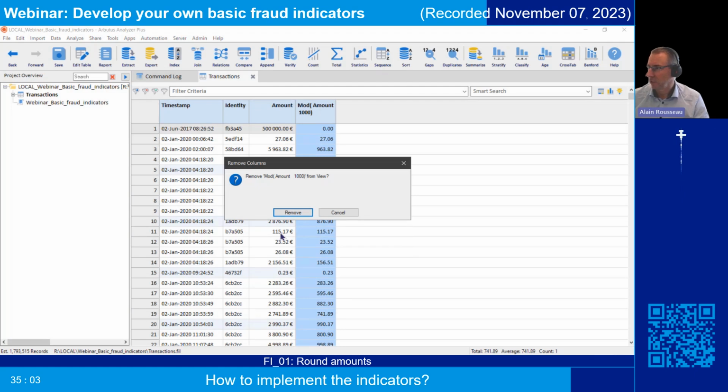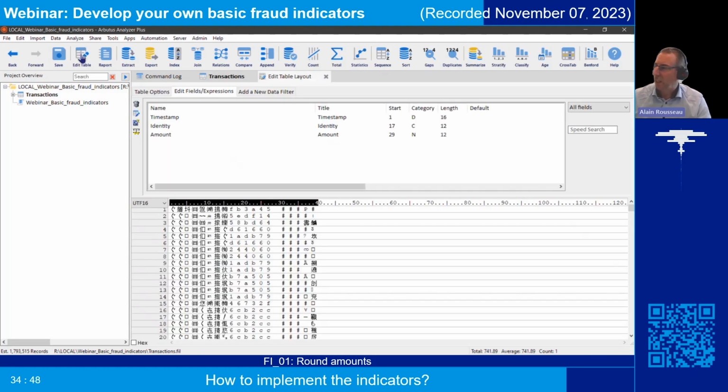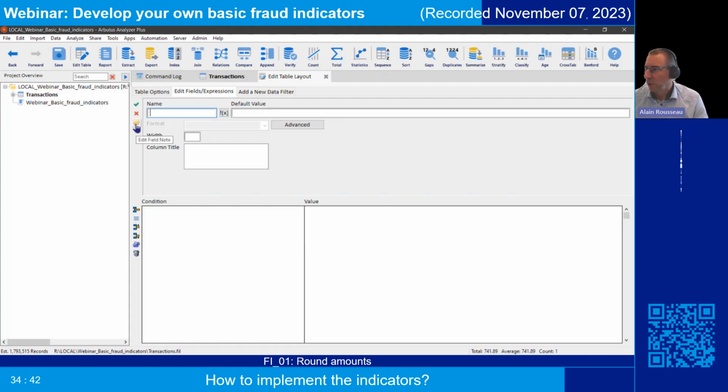I can remove that without changing the data. So what I would like to do is add what I call a conditional computed field. For that, I go to this table layout, and it may already get quite technical by the looks of it, but it's really quite simple: we're going to add a new expression.